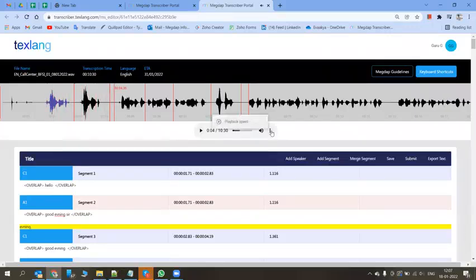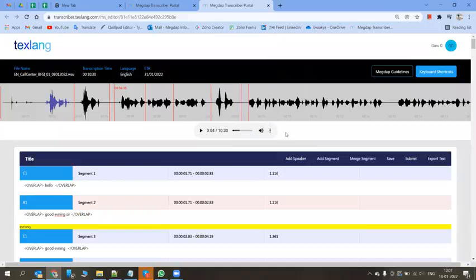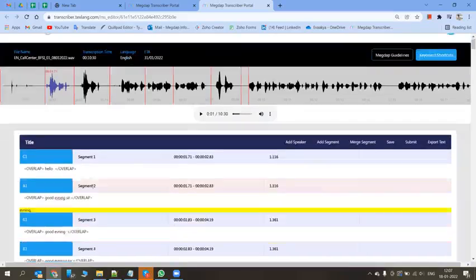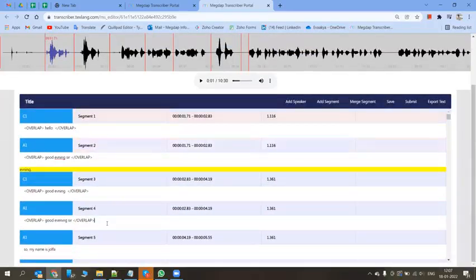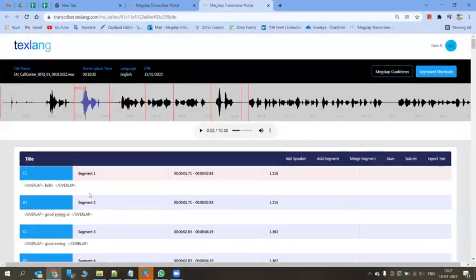Okay, and you can control the playback speed by selecting the playback speed here. If you can't understand some speech, you can slow down the playback speed and listen to the speech carefully. Here all the segments are already created, and all the data is already transcribed. No need to do actual transcription again. But to do proofreading, it is required to know the guidelines of the transcription. That's why you have to download the guidelines and go through them completely.